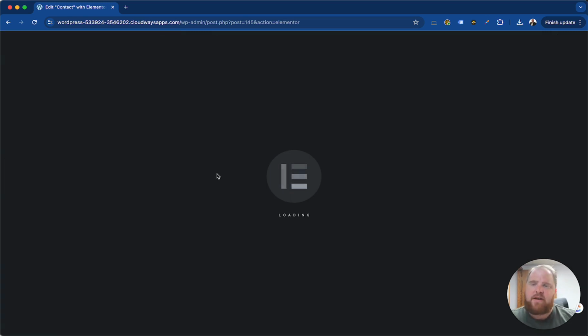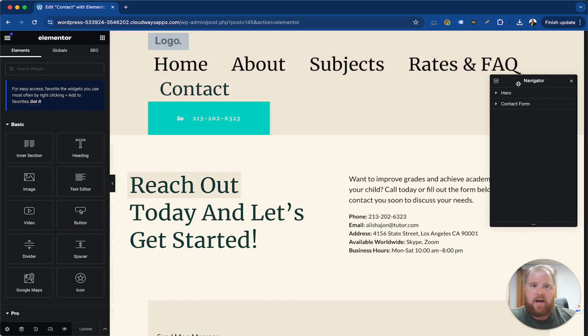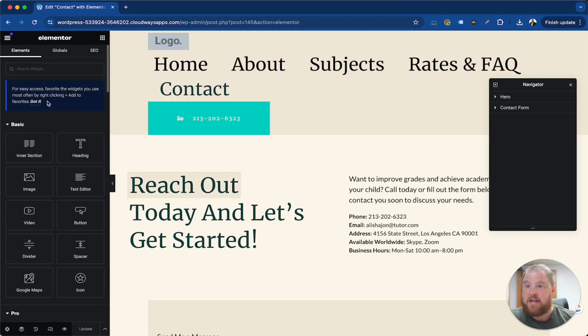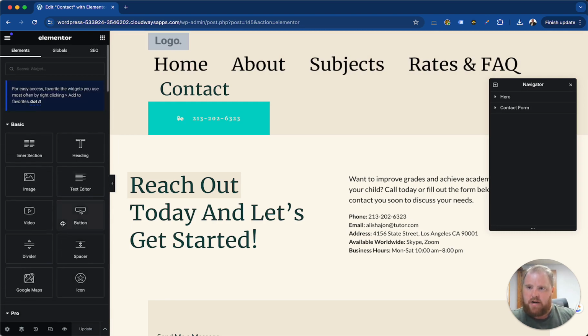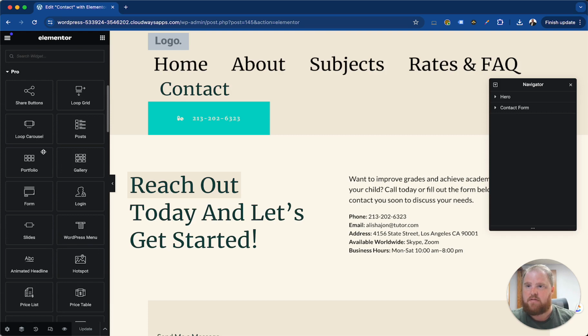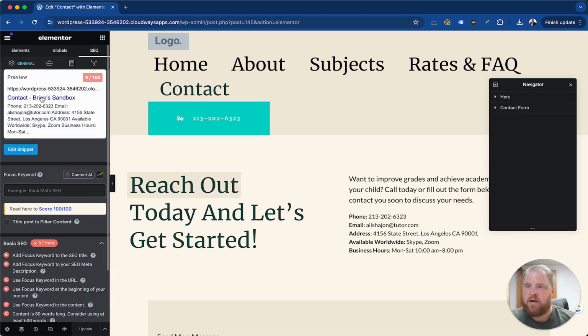In my previous video, I did kind of a lay of the land for the Elementor editor, but I'll repeat that a little bit. On the left-hand column, this is kind of our main edit pane. Right now it's looking at elements, and we can add certain elements to the page. These are global widgets, so I'll talk about those in another video. And then here's SEO for this page.